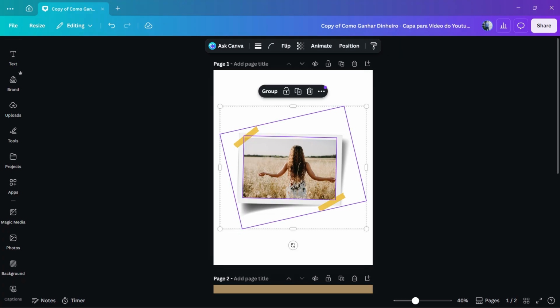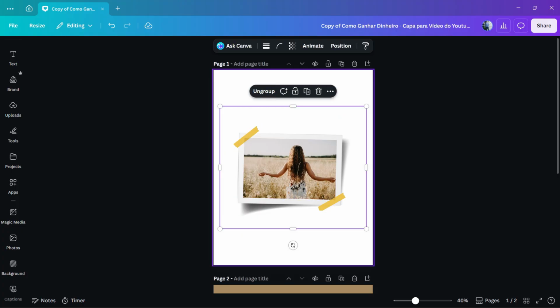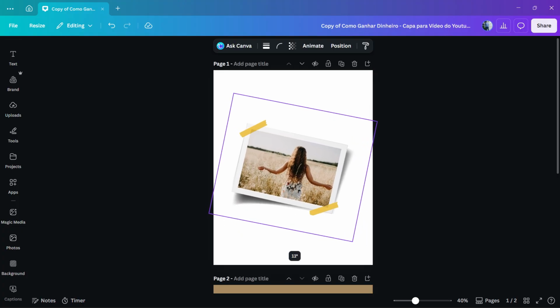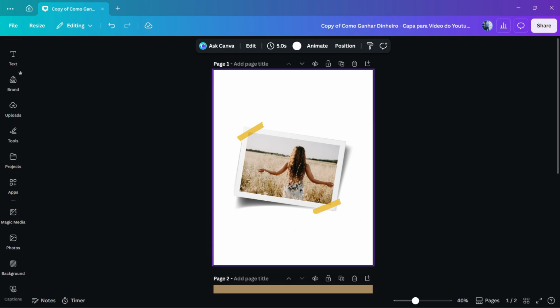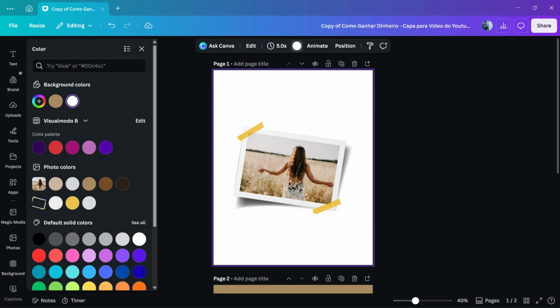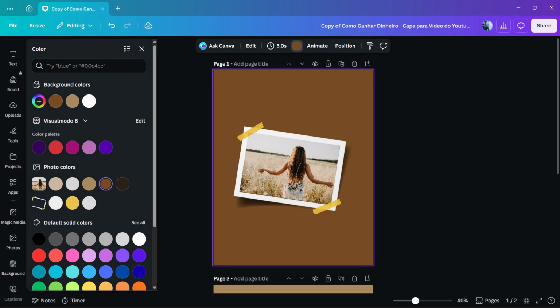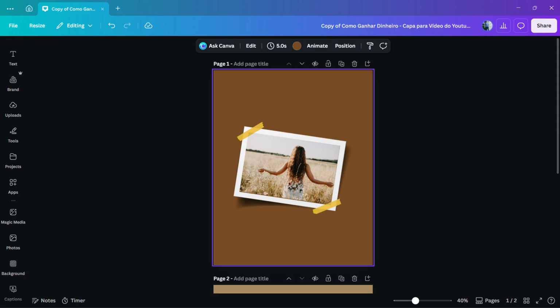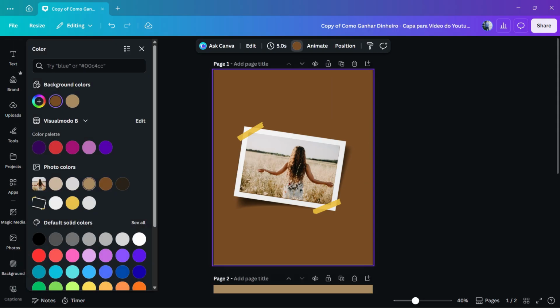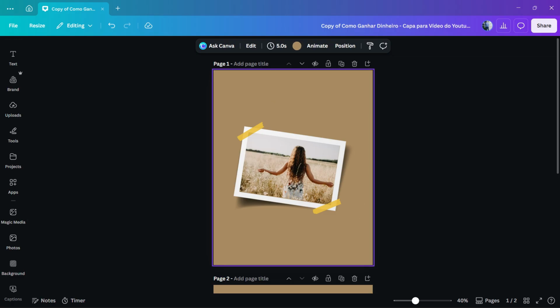So you can select both, set group, move it like this, maybe, it's okay. Then click on the background, click on background color, and choose a color that fits the image style, for example, maybe this one. Looks fancy, right? And here is the final result.